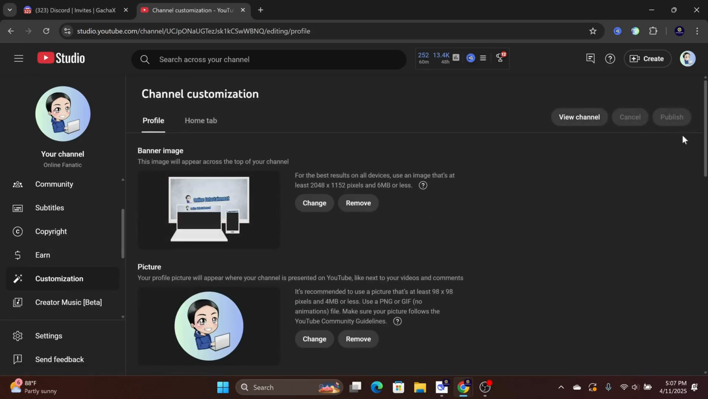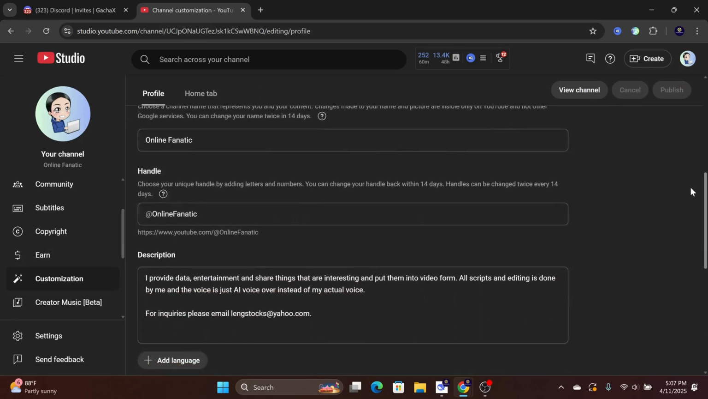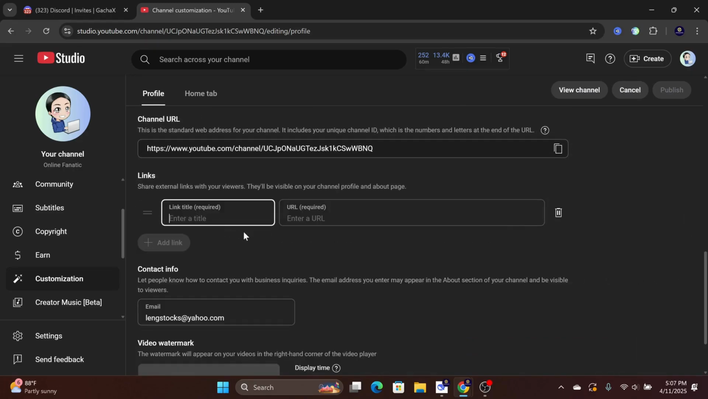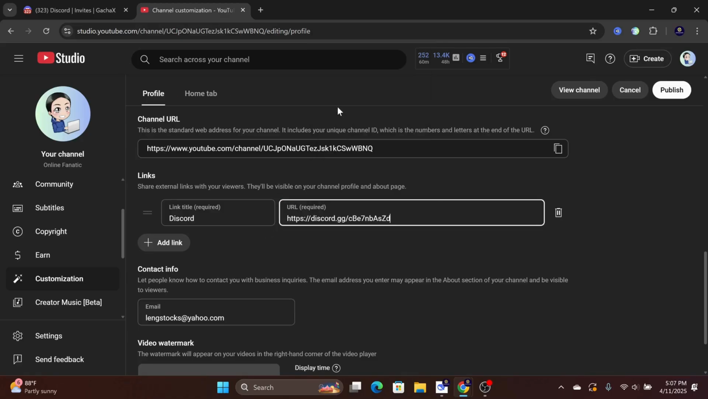From this page, scroll down a little until you see the Links section. Click on the Add Link button. Input a name here for your Discord link. Then paste your Discord link here.